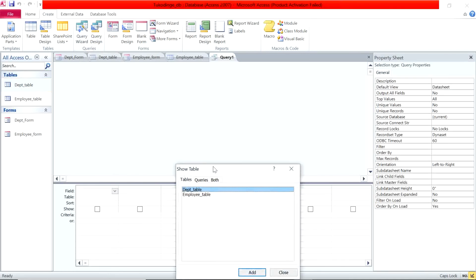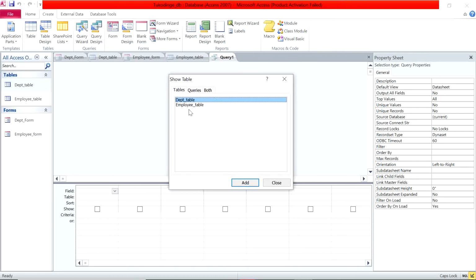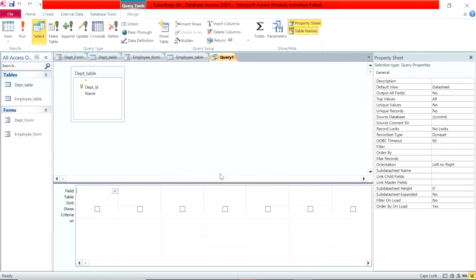So the query design will also open up and show this window here where I have to select the table that I'm interested in. You can design a query out of a query, you can design a query out of a table, you can design a query out of both. So right now I'm interested in creating a query out of a table because it's only tables that we are having. So I'll select departments table, I click on add, so I'll close this. So this table has been put here.